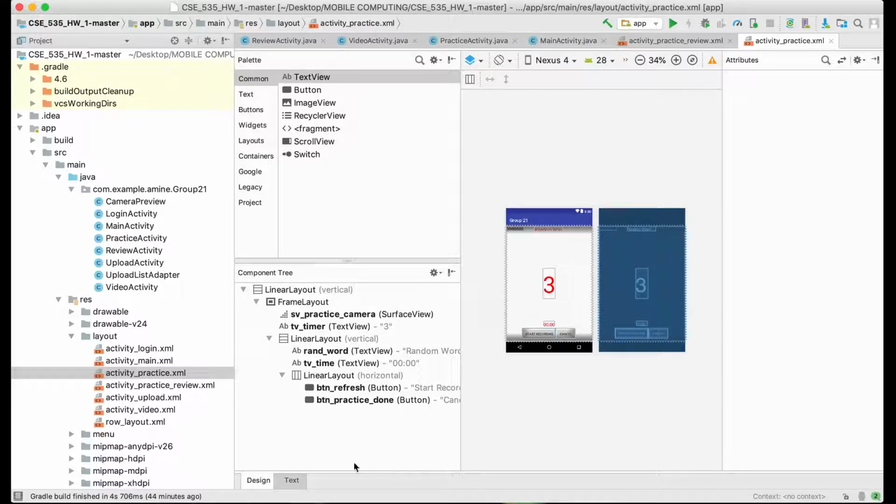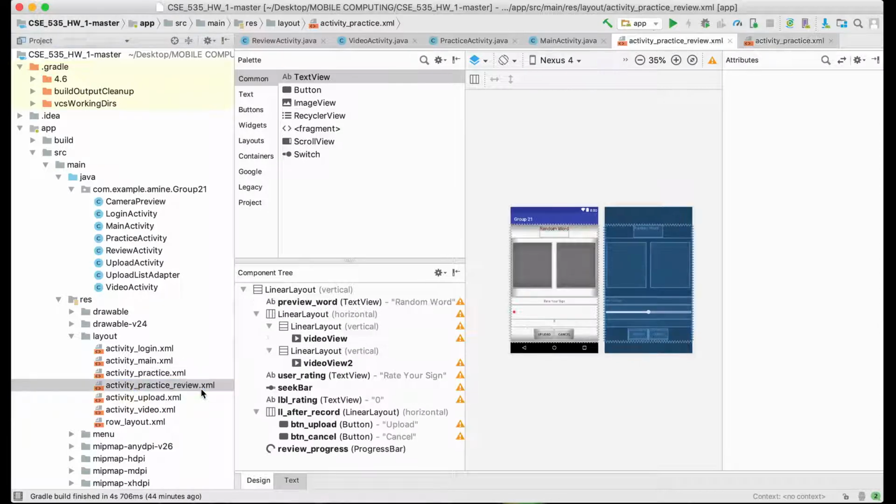The two buttons are button refresh, and the other one is button_practice_done, which is basically the practice button. We also have two text views. One of them is a rand_word text view, and the other one is for the timer view. And on top of all of this, we also have a practice_camera view, which is used for recording the video. Let's go to the activity_preview XML.